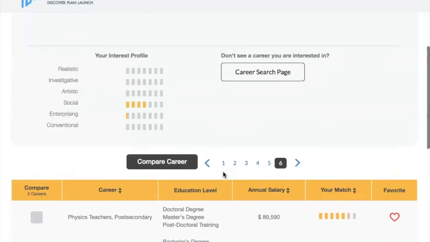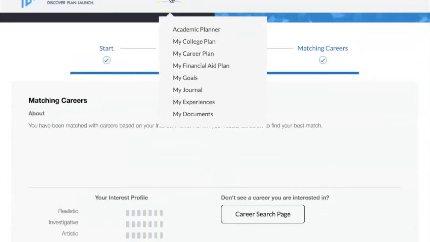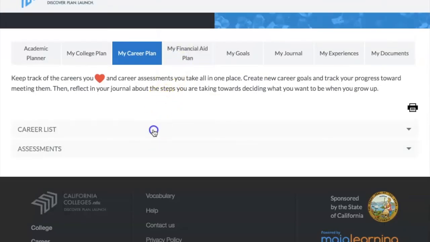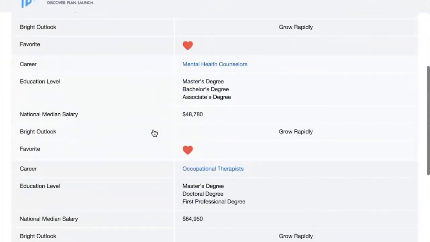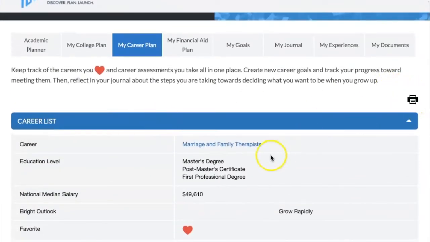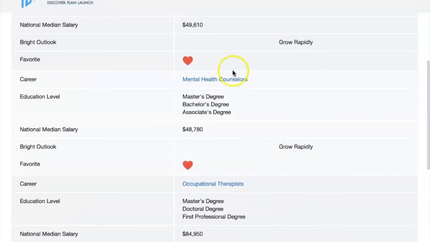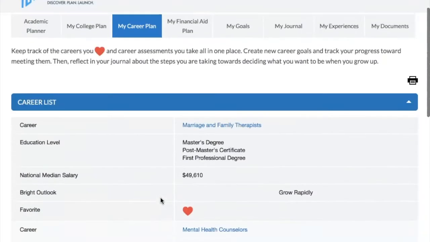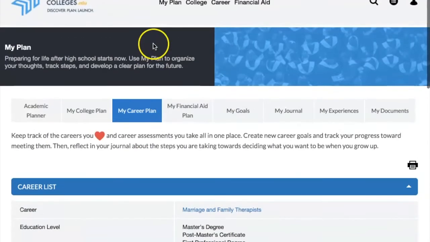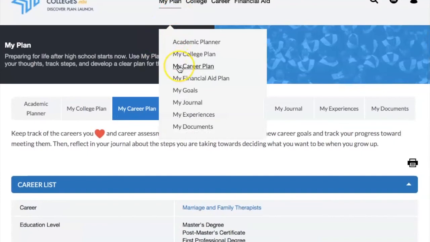So once you're done with that, you're going to go up to my plan. Okay, and you're going to go to my career plan. And look, all of my ones that I favorite are in here. So if you wanted to print it, you could print it, but it has it all here, and you can still click on them and get more information. This just puts it in a small area so it's easy to get to. Okay, so just know that it's under my plan and then my career plan.